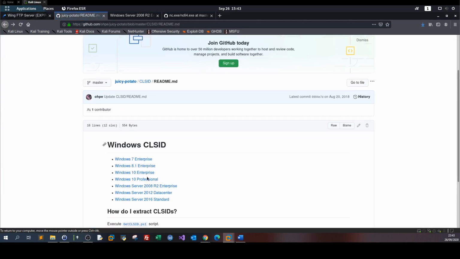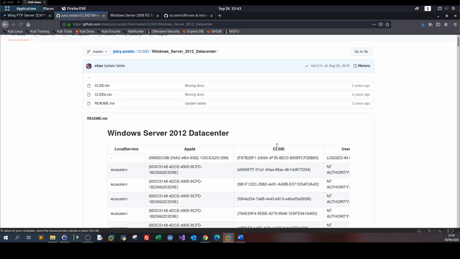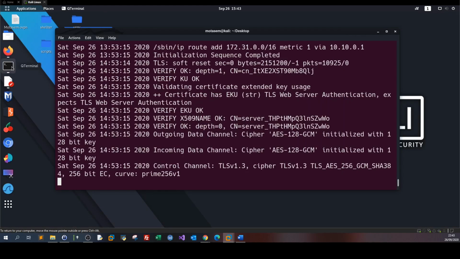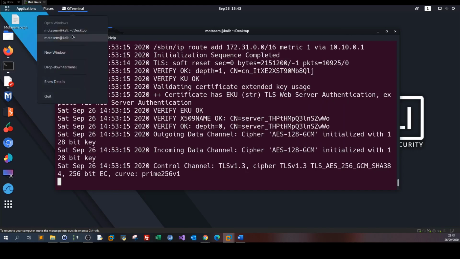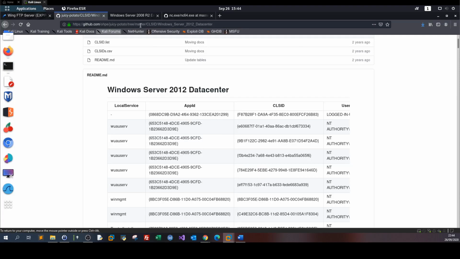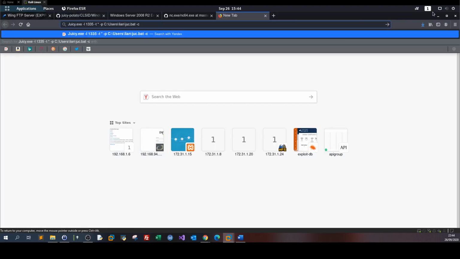Windows 2012 Datacenter, and we choose one of these, right? Okay. So I got an idea because I'm going to go back again. So put this here.